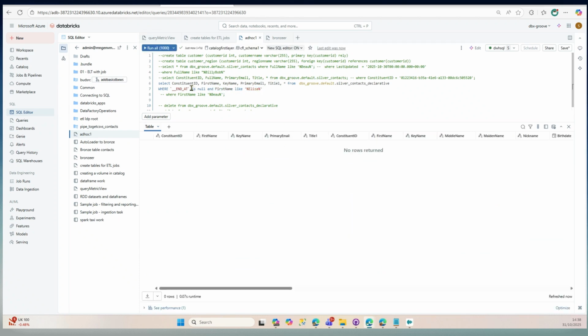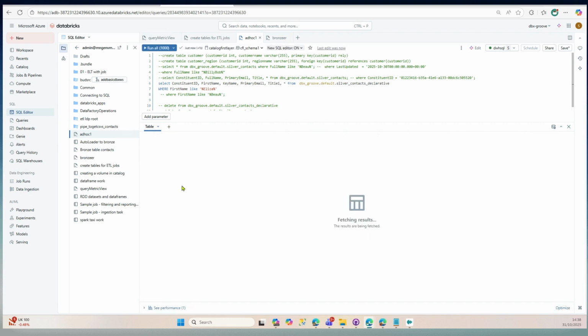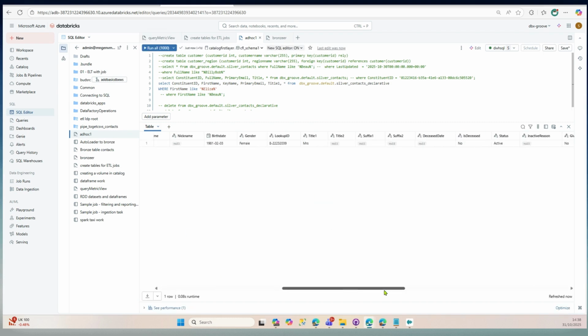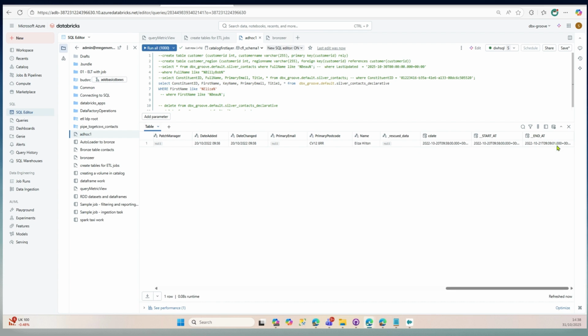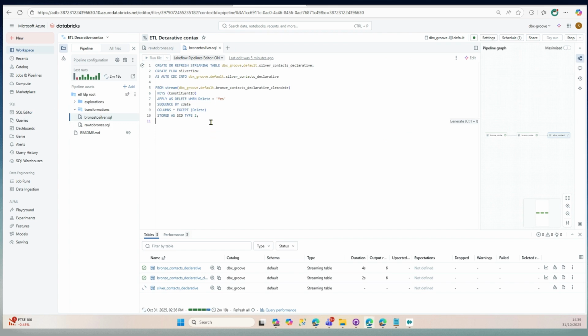But if I took out this end at, then you'll see that she's probably there. Okay, so let's just go with that. There she is, and she was taken out at that time. Okay, end at. It's based on your change date, basically. Right, so that's how it works. That's how your slowly changing dimension works. I think it's really cool because you don't need a lot of code to do that.